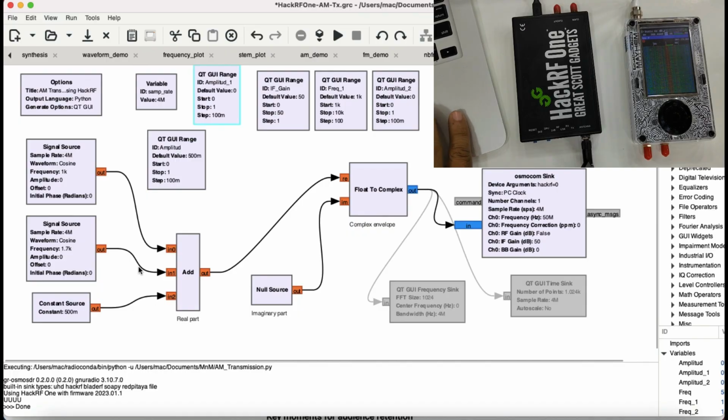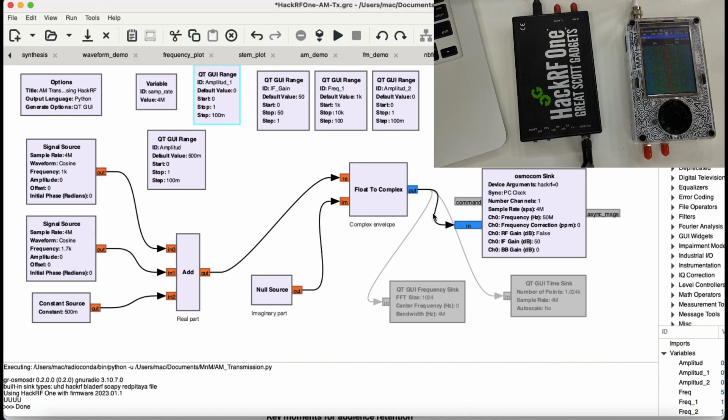All of these three sources are being added together and going into a float to complex block. Why do I need a float to complex block? Because Osmocom source only takes a complex source. That's why I need a float to complex, which will take your float inputs and convert them into a complex signal, as you can see in the flow graph. And since I need to have an imaginary source, I'm just simply using a null source.